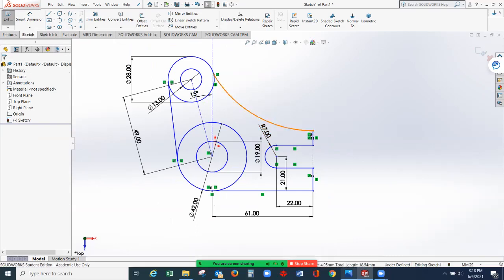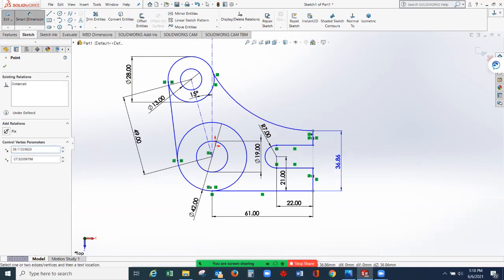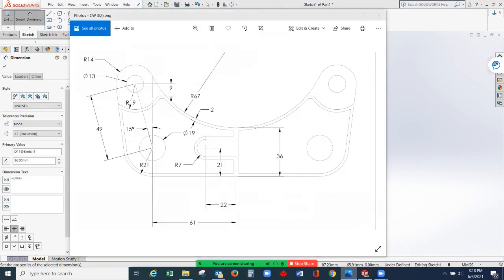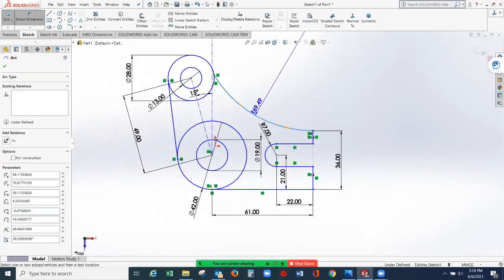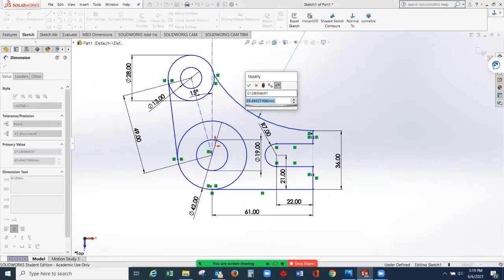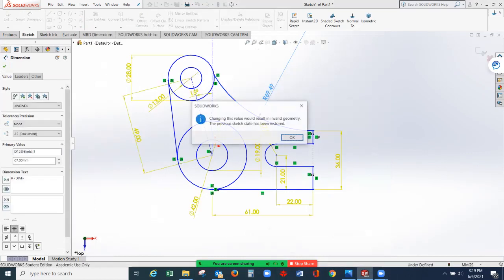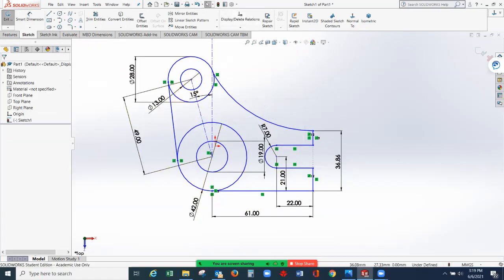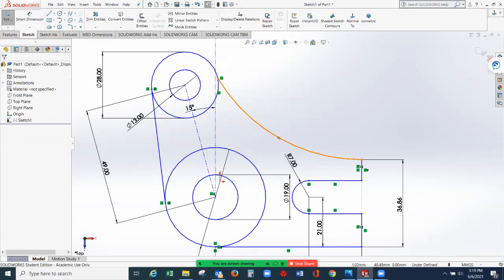Then we have one more dimension here. So smart dimension. From this point up to this point, you have 36, and the radius of this circle will be 67. So let's give a dimension of 67. So let's double check this one. If you are encountering some error, it means there are some relations that we need to fix.